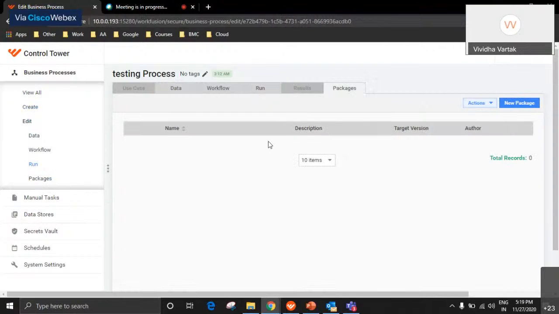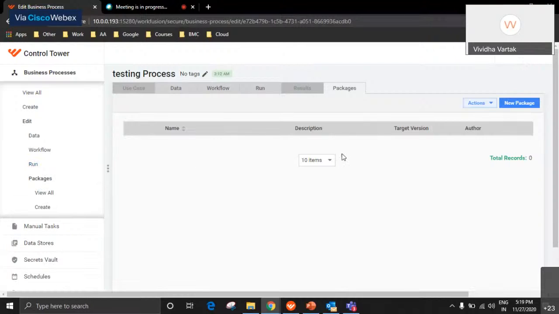Packages is just for if there are any additional packages that need to be used. This is very rarely used because you can almost incorporate everything in the code itself. You don't really need different packages. I never came across a case where I had to use a completely different package from outside and then incorporate it in the code. Wherever I have worked with WorkFusion, I was able to do everything in the code itself.